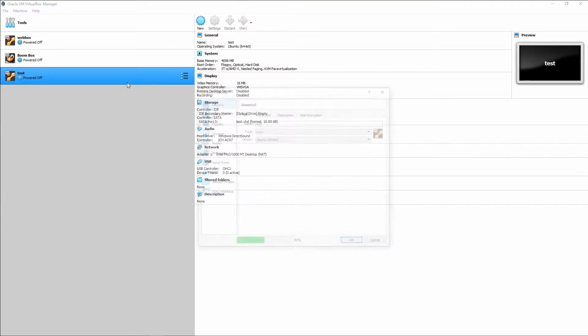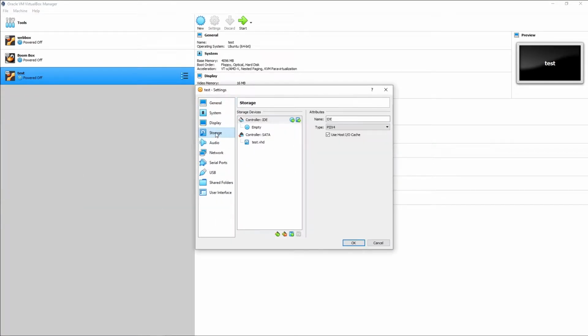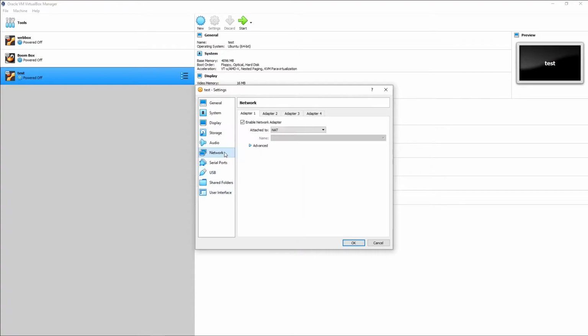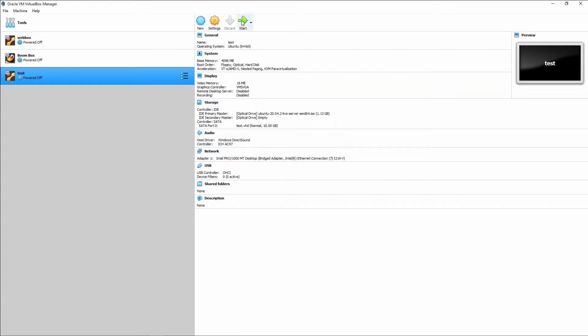If we've done that, we want to go to settings, storage, and attach an image. This will allow us to install Linux on our machine. And go to network and change the attached network type to bridge. That will allow us to get a DHCP IP address from our router so that we can access our web server from outside of the development environment. And now we will start our server.